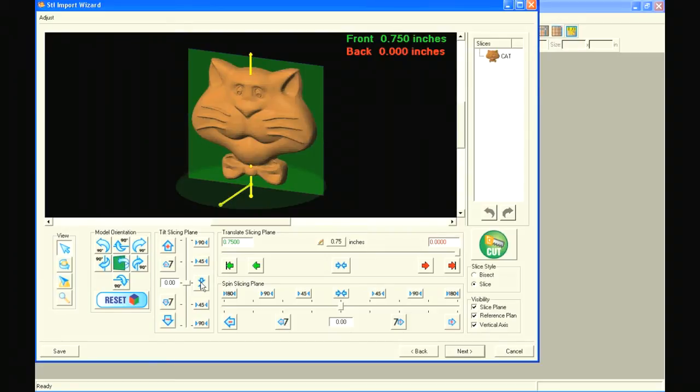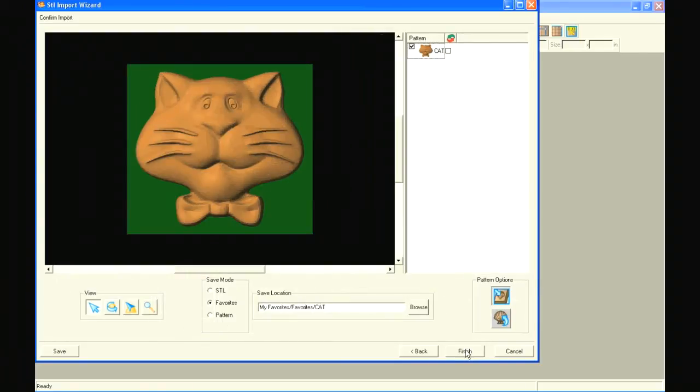Notice the slider bar here that controls the depth of the slice. The slice depth defaults to 3/4 of an inch, but we can change it by moving the slider. We've already set the depth of this pattern at 3/4 of an inch, so with the slider at full depth, we'll slice this pattern. Now we select the next button and proceed to the next window.